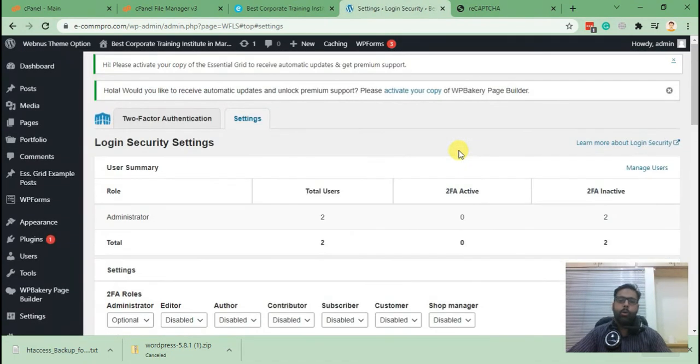And here we go. Our website is completely fresh. There's no malware code in the website. We have added additional security through Wordfence and added Recaptcha on login. That's it for the tutorial.